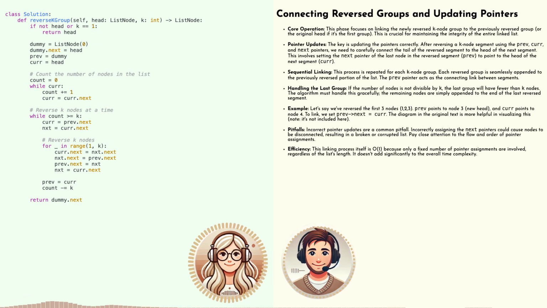So if tail is not NULL, meaning we're not at the very beginning of the list, we update its next pointer to point to prev, which is the new head of our reversed group. And to get ready for the next group, we update tail to point to the tail of the group we just reversed, which is where head is already pointing. So we just make tail point to the same node as head.